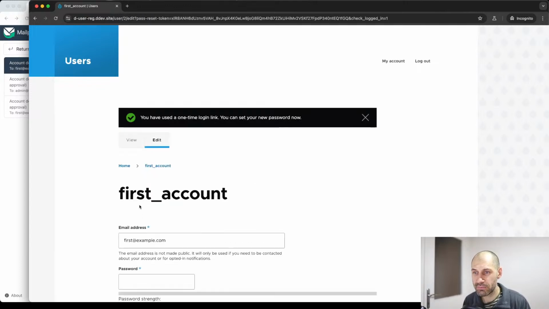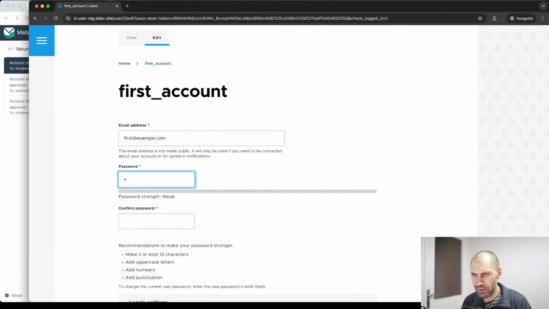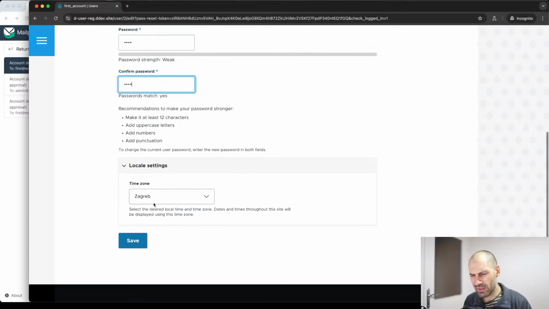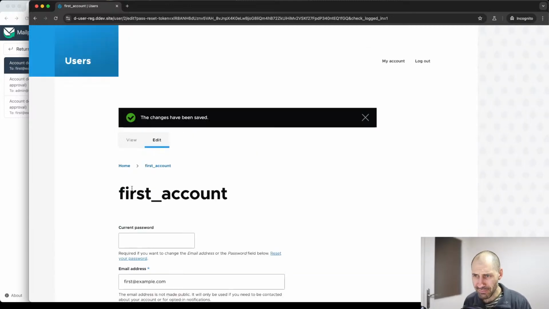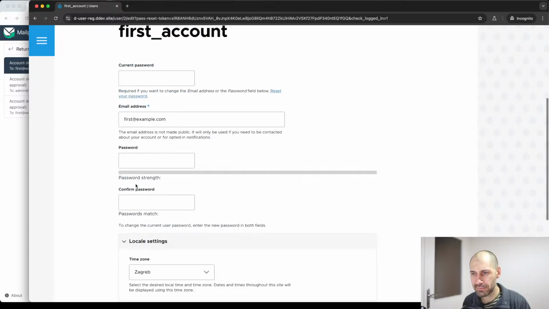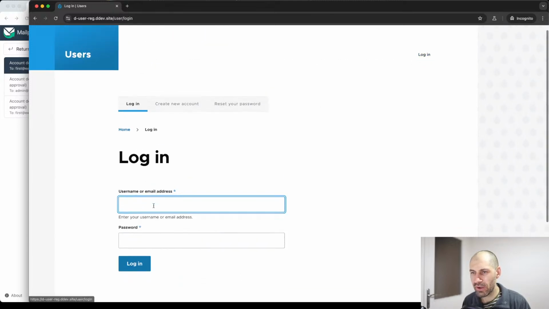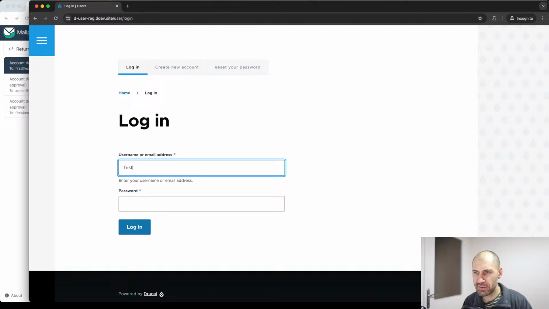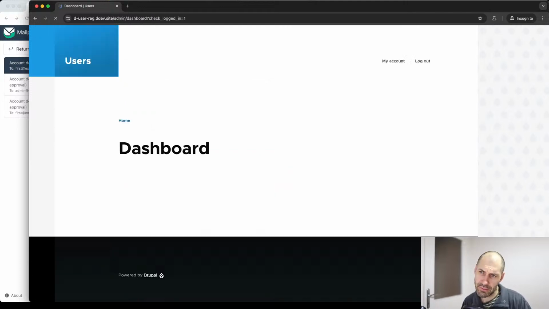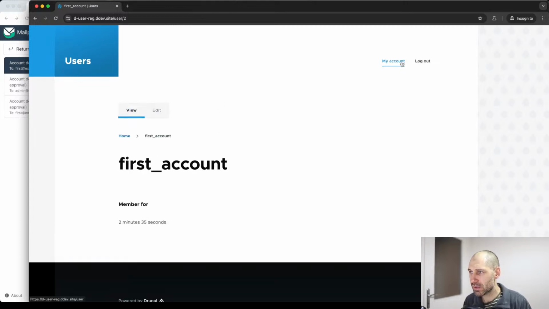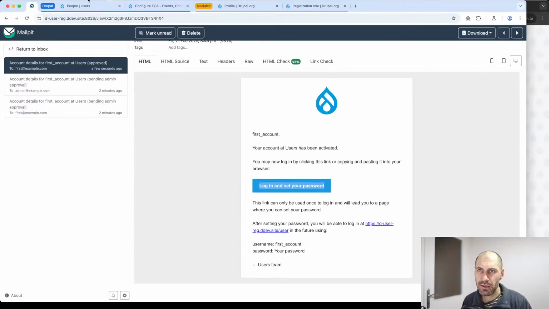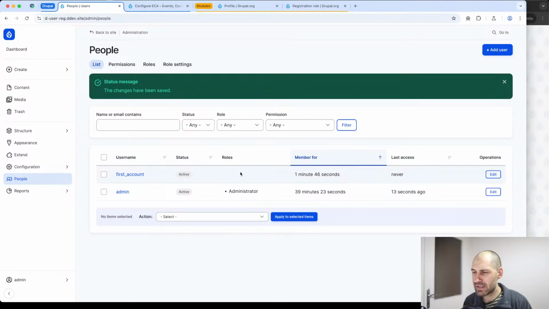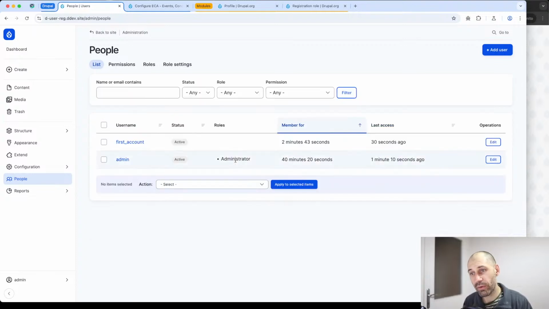So this is a one-time login, and I'll just enter in a password. It's going to be a weak password, the site's local, it doesn't matter. And it is set. And there you go. So now if I log out and I log back in with first example, I've logged in, I've got an empty dashboard. Click on my account and I can edit my account. Then if we come back here, this is set to active and the roles, well, there are no roles.